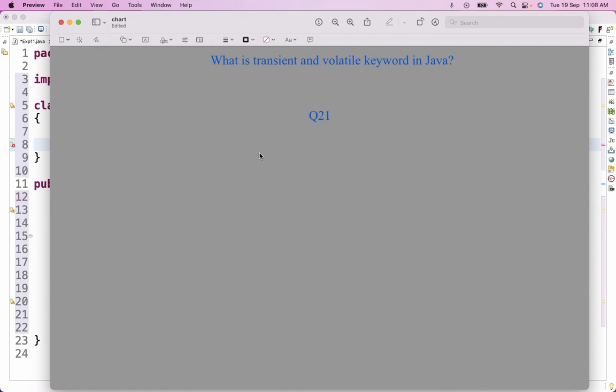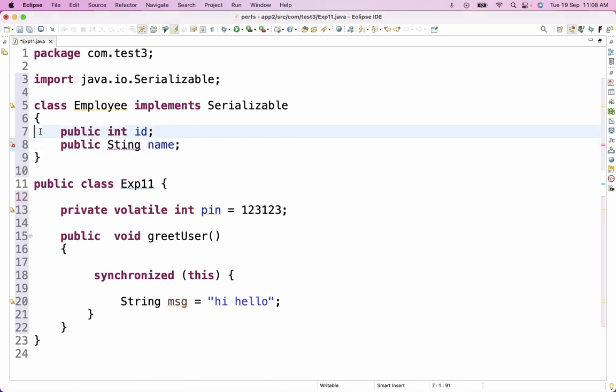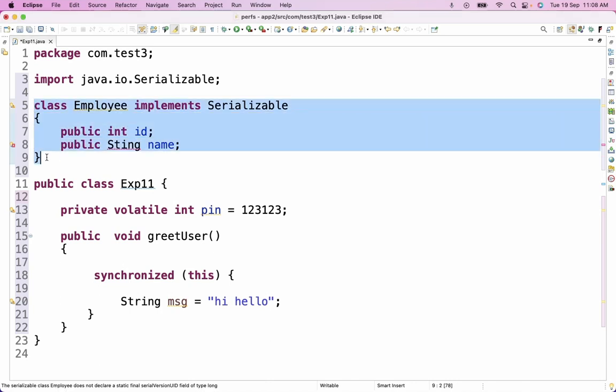Where to use the transient keyword, what is the use of the transient keyword and the volatile keyword. Okay. Let's take the best simple example and explain clearly. What is the transient keyword and volatile keyword, and what is the use of the transient and volatile? Let's go for the coding. Here I'm taking a simple example.